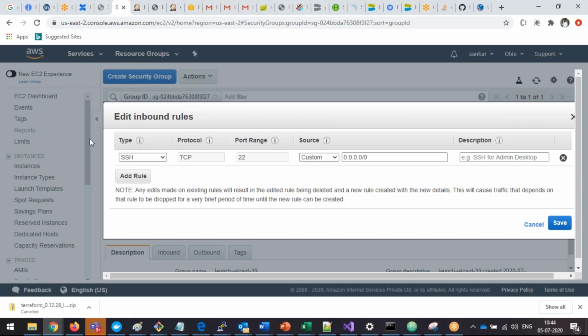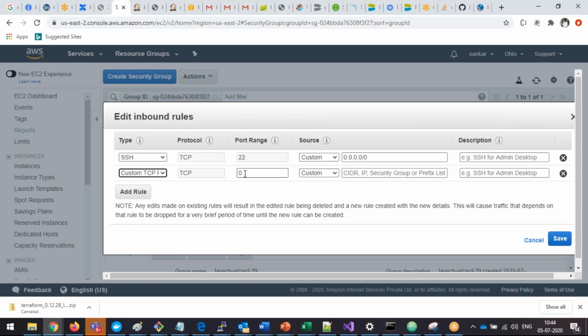Right. So now here what I'm going to do is create a rule here. Instead of giving only port number 8080, I'm going to allow all traffic, so that in future, if I install some other tool that uses some other port, I need not add the rule here again.